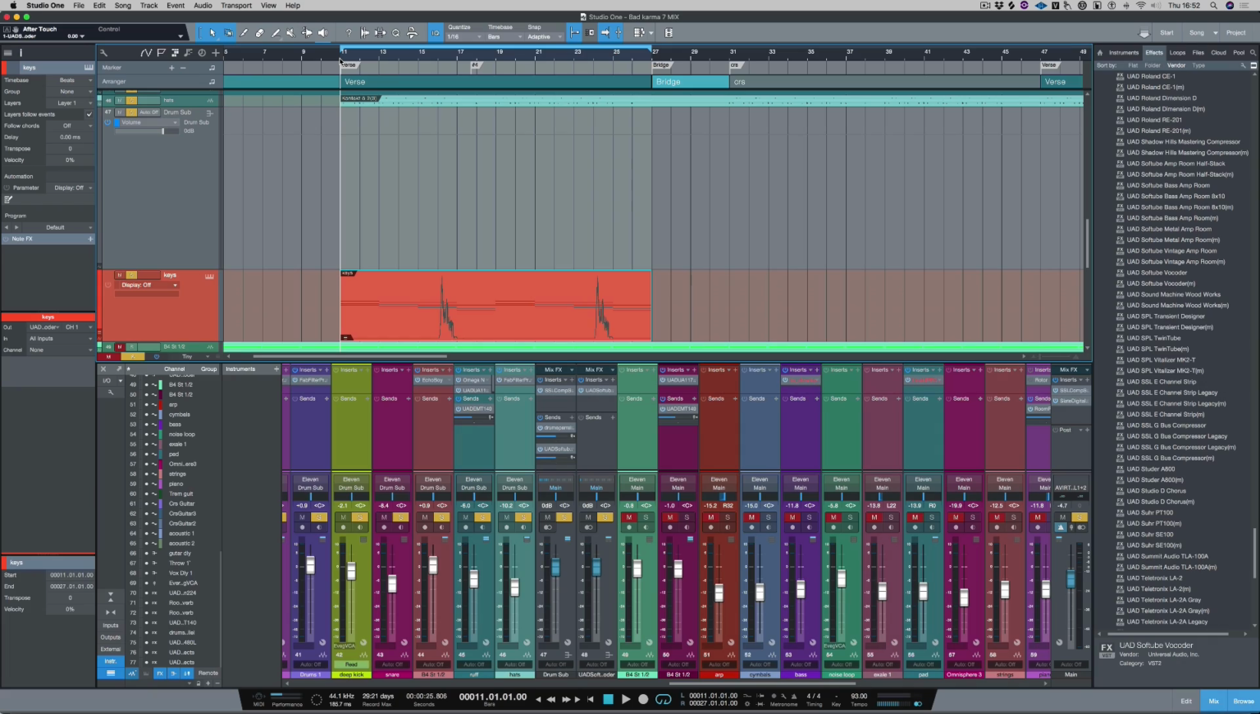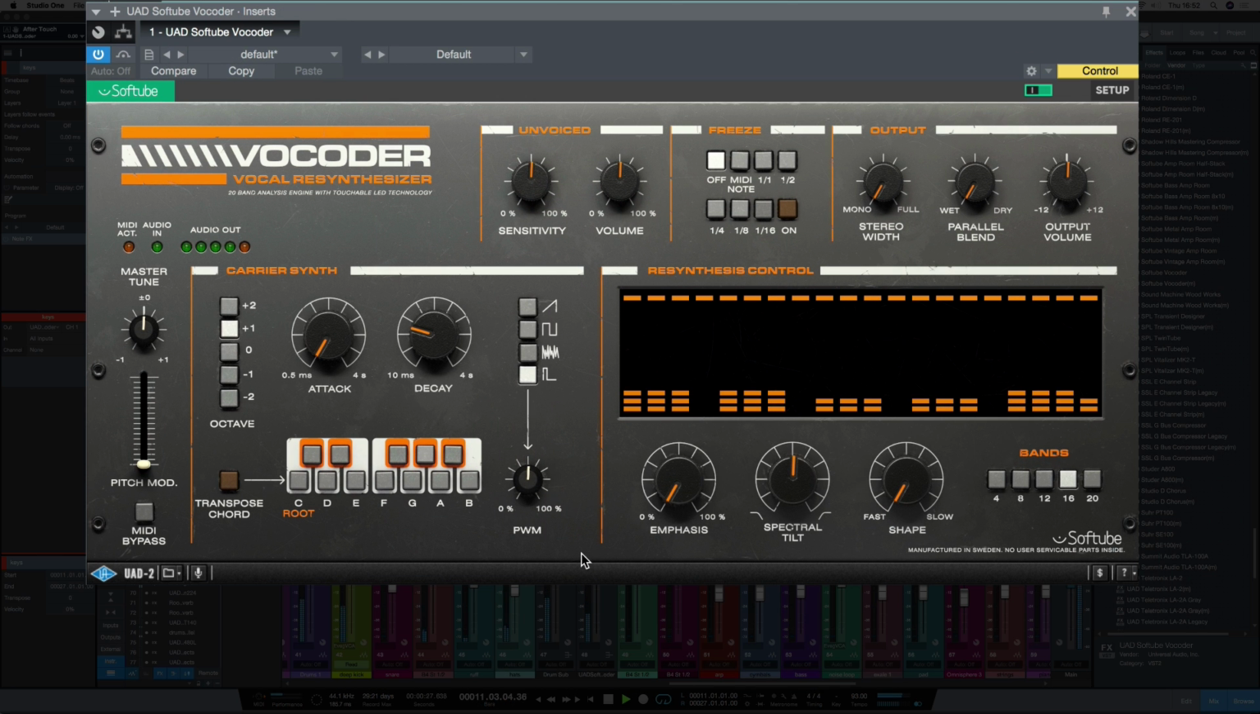Now that's done, now we can start messing around with the sounds inside the vocoder. Let's load it up again. Okay, let's turn the octave up to +2. Let's make sure the attack is all the way down and the decay is all the way down as well, as I want short notes. And let's bring the PWM down a bit.